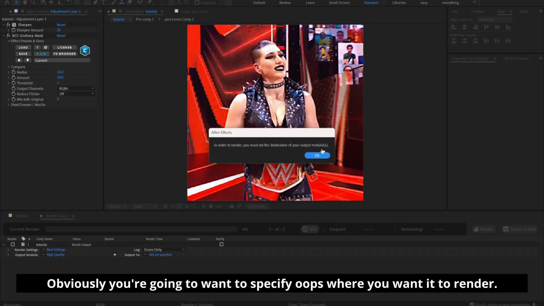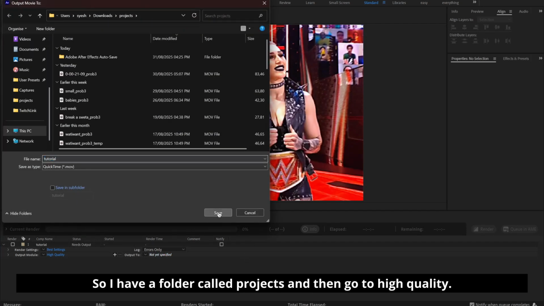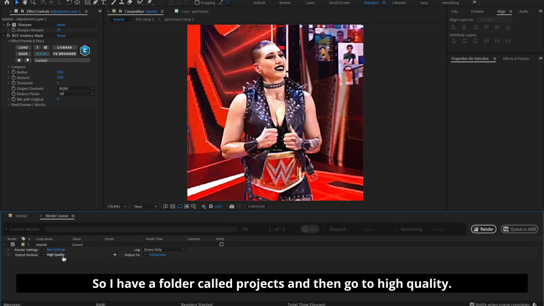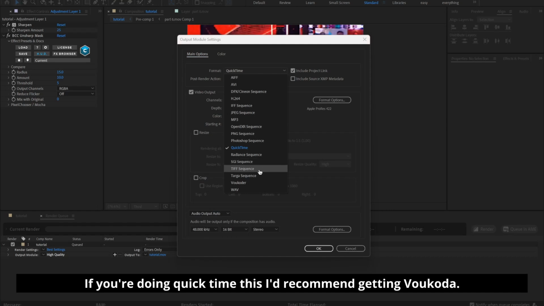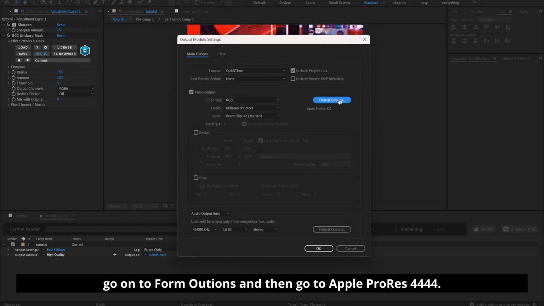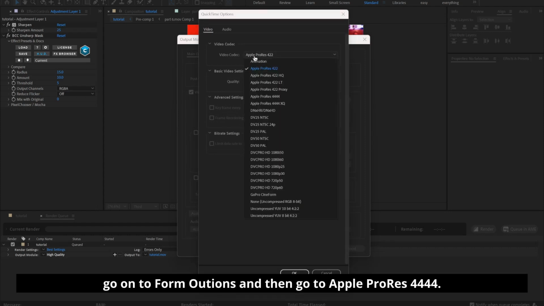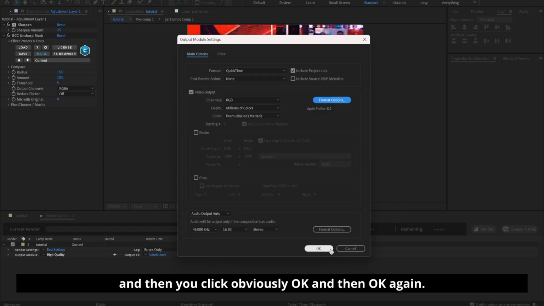Obviously you're going to want to specify where you want it to render. So I have a folder called projects, and then go to high quality. If you're doing QuickTime, I'd recommend getting vocoder. I'll show you how to do that. Go on to format options, and then go to Apple ProRes 4444, and then you click obviously OK, and then OK again.